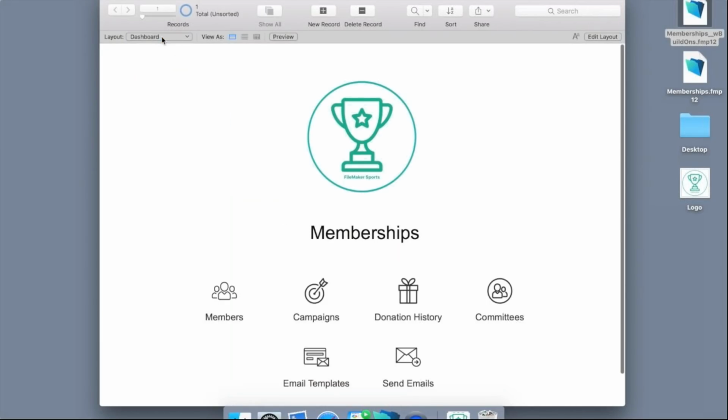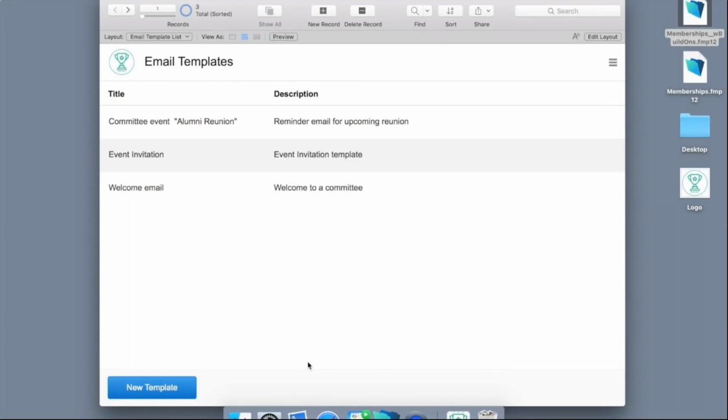Let's jump back to our dashboard and talk about email templates. Now, having effective communication is extremely important for the success of our campaigns, but we don't want to have to type out an email every single time we send out some communication to our members or our previous or future donors, especially for those emails that we send out on a more frequent basis. So having something preset for us within this custom app would save us a lot of time.